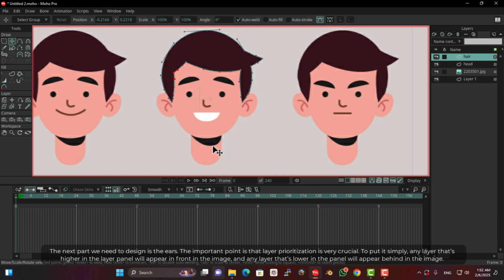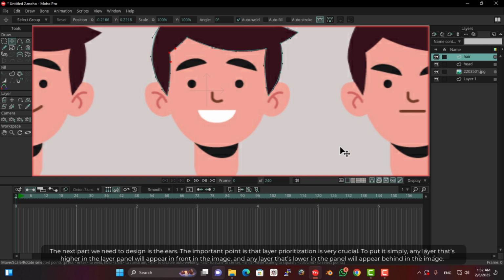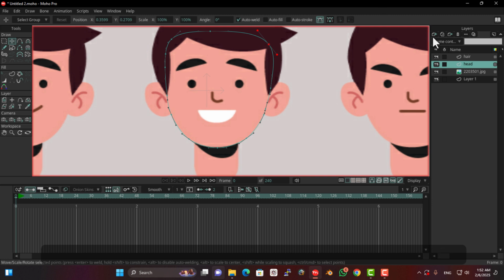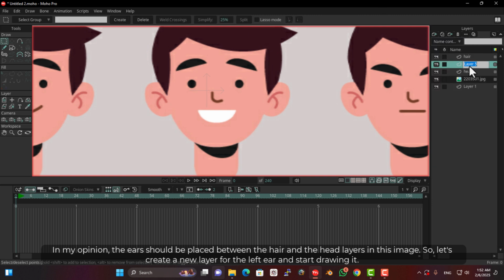The next part we need to design is the ears. The important point is that layer prioritization is very crucial. To put it simply, any layer that's higher in the layer panel will appear in front in the image, and any layer that's lower in the panel will appear behind in the image. In my opinion, the ears should be placed between the hair and the head layers in this image. So let's create a new layer for the left ear and start drawing it.